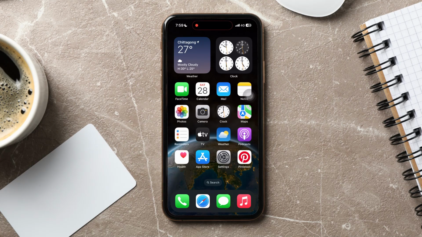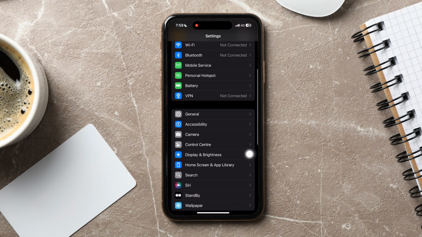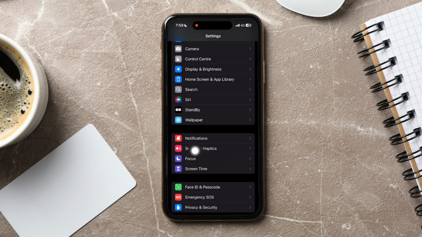How to turn on Vibrate on silent iPhone. To get started, first of all go ahead and open up the Settings application on your phone. Once you're here, scroll down and tap on Sounds and Haptics.